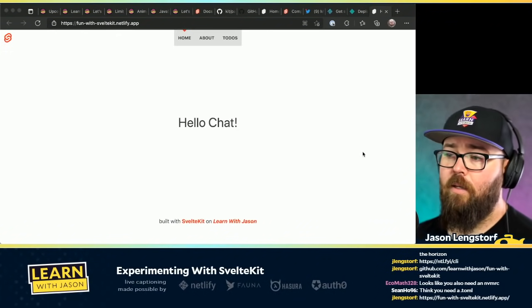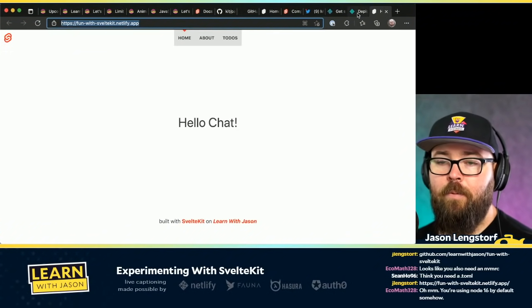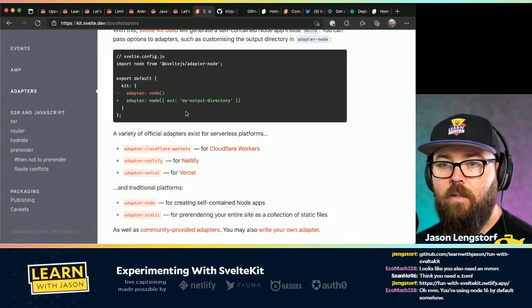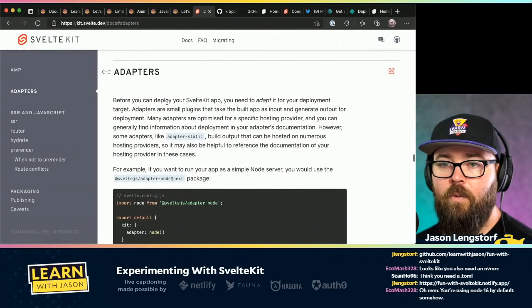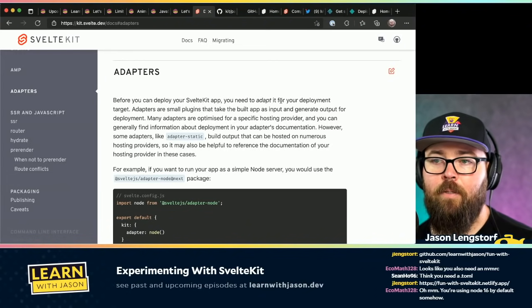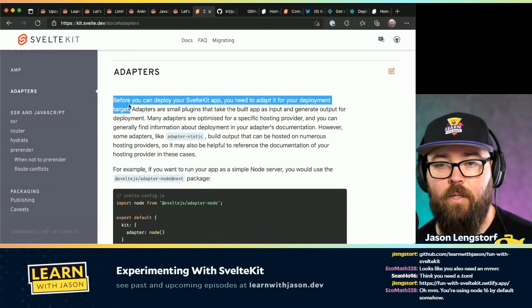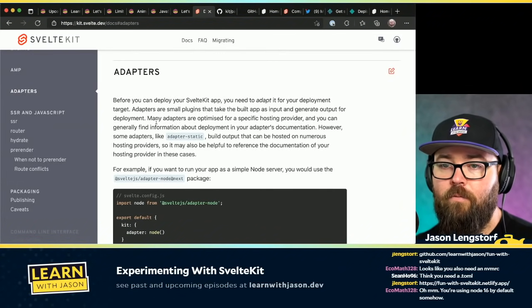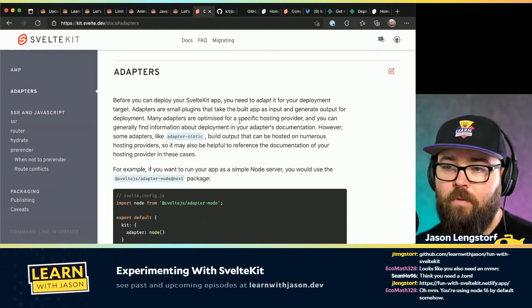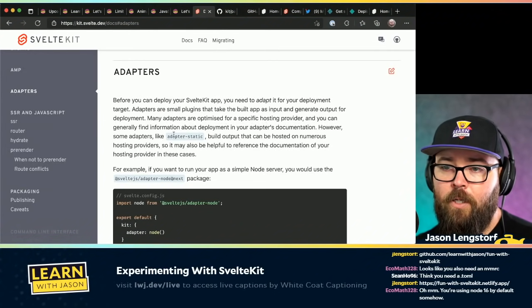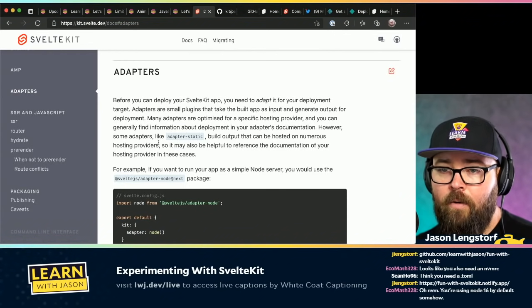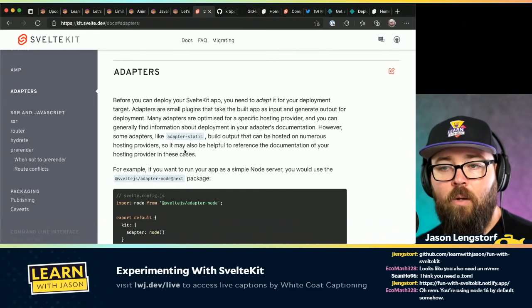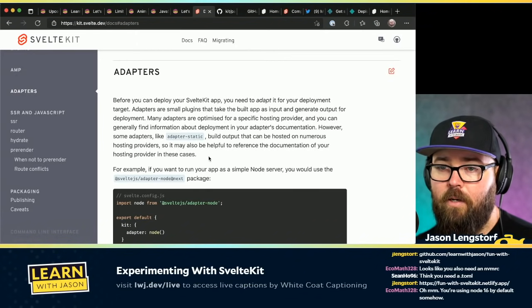Ta-da! So the adapter, I think, is, let me just actually read the docs here. An adapter, before you can deploy your SvelteKit app, you need to adapt it for your deployment target. Okay, so anywhere you go, you need an adapter. Adapters are small plugins that take the built app as input and generate output for deployment. Many adapters are optimized for a specific hosting provider, and you can generally find information about deployment in your adapter's documentation. However, some adapters, like Adapter Static, build output that can be hosted on numerous hosting providers, so it may also be helpful to reference the documentation of your hosting provider in these cases.